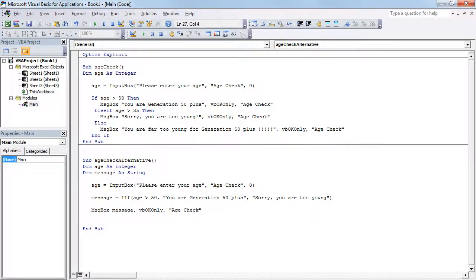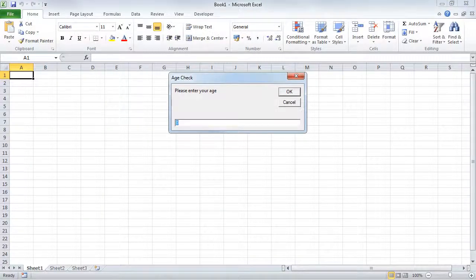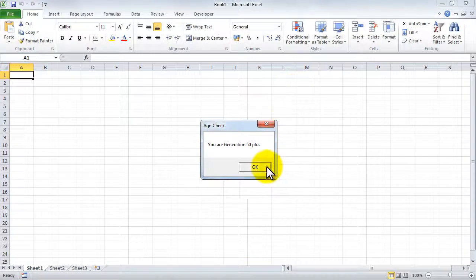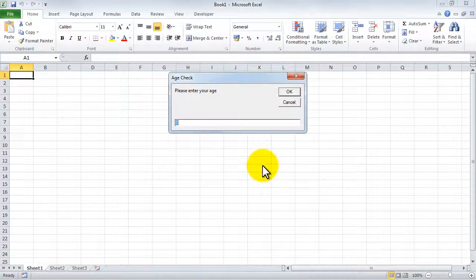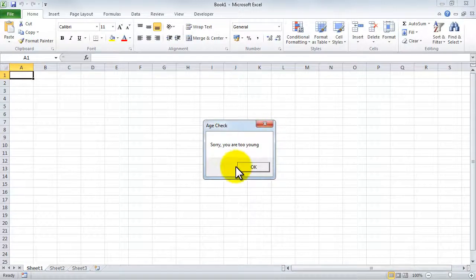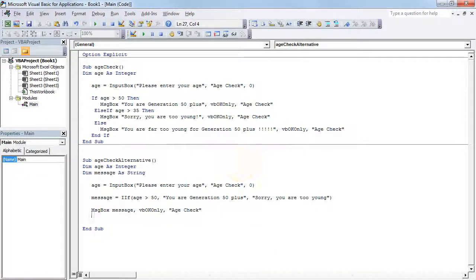Okay. That's all. Now let us start this macro and use first an age of 55. So cursor is located inside the macro, pressing F5. Please enter your age is 55. And clicking OK. You are generation 50 plus. Okay. Now once again started with F5 and now we enter 45. Click on OK and sorry, you are too young. We get the correct message.